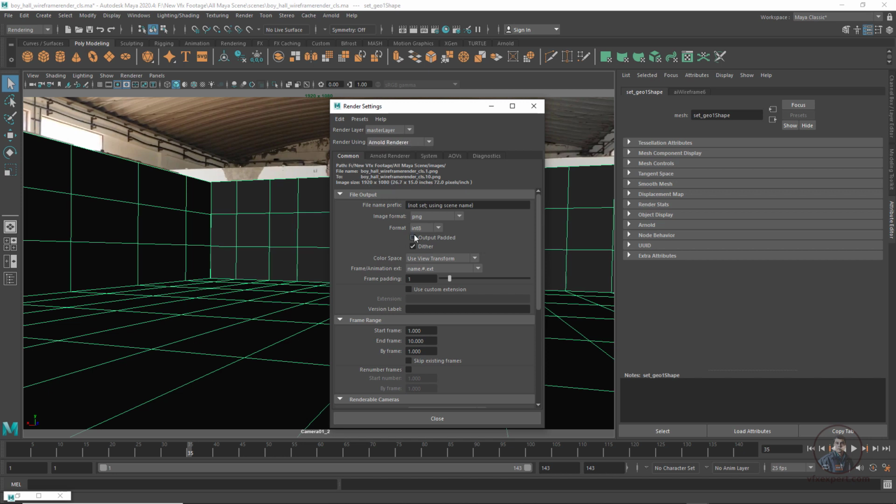Then here in the common tab, in image format we have to select maybe PNG or TIFF. Here I have selected PNG. Then in frame or animation extensions we have to select name.#.extension, this one. Then for frame range, according to your footage we have to select the frame range. According to my footage, the frame range is from 1 to 143.